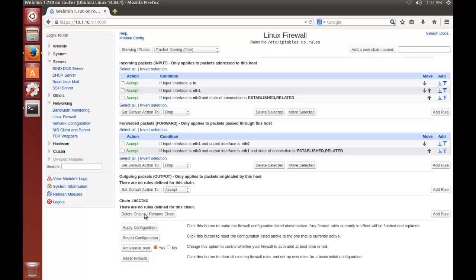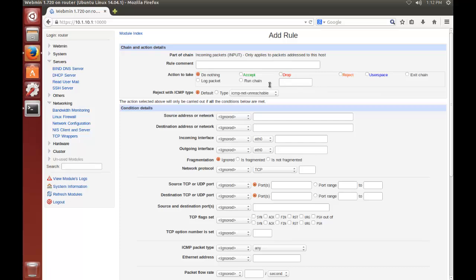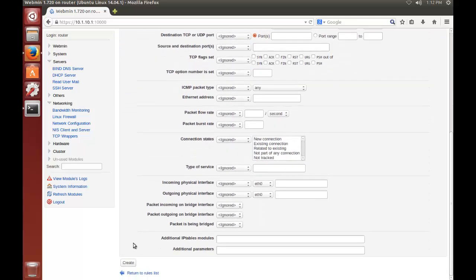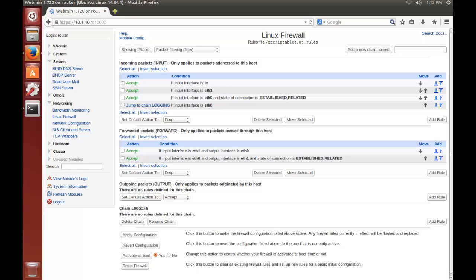Okay, so here is what we want to do with that rule. We'll come up here and we'll say we're going to add a new rule. Now it's going to run the chain that we just created if the input interface is ETH0. That's our WAN side. So we'll go ahead and create that rule. So now it's saying jump to chain logging if the input interface is coming from the outside world.